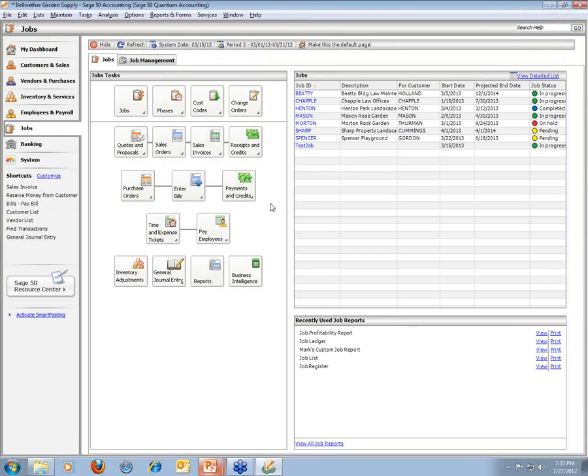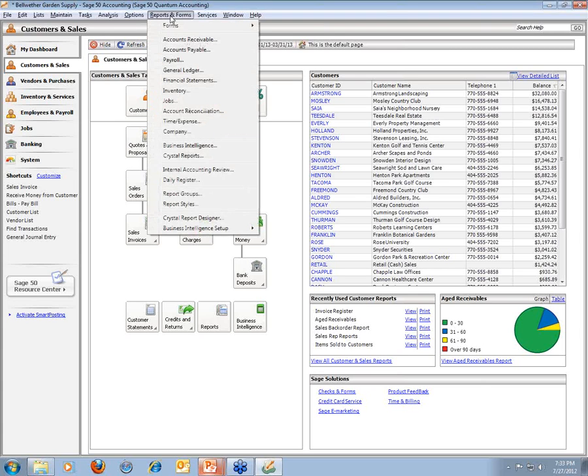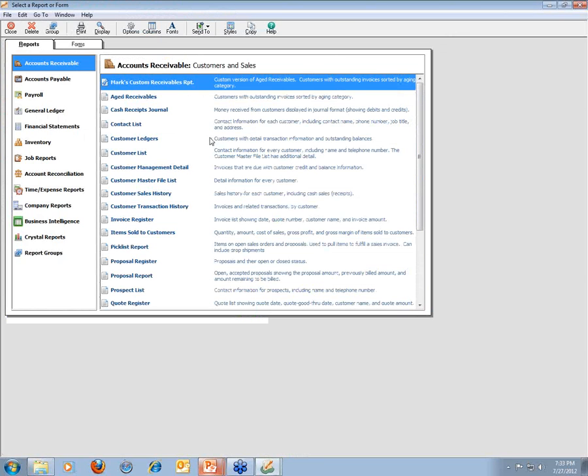I'm going to click out of the job costing area for a moment here and get into the reporting and business intelligence area of Sage 50. Now, in order to go into the reporting area of the system, what we'll do is click on this Reports and Forms menu option at the top of the screen, and this takes us into the reporting area in Sage 50 Quantum.